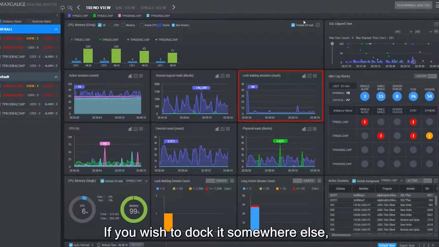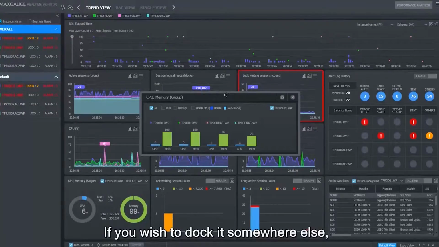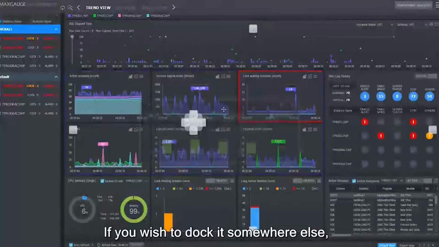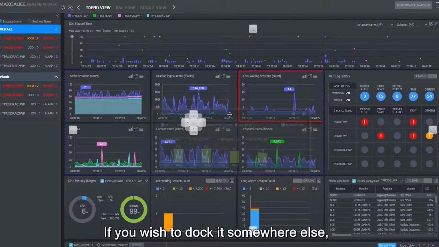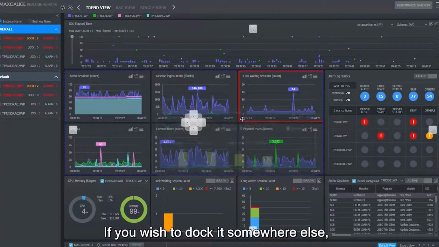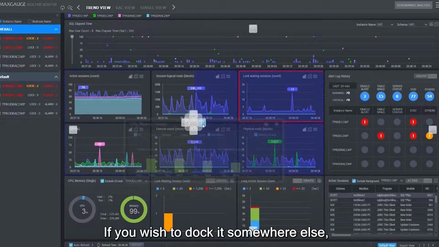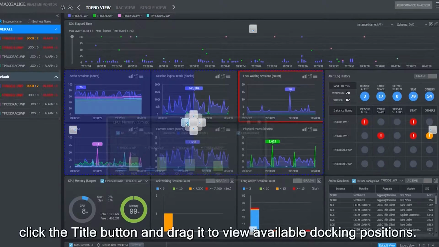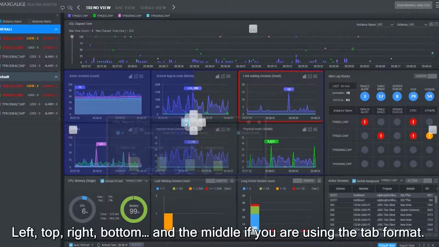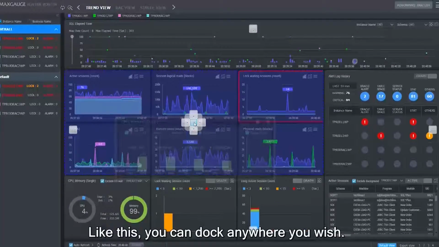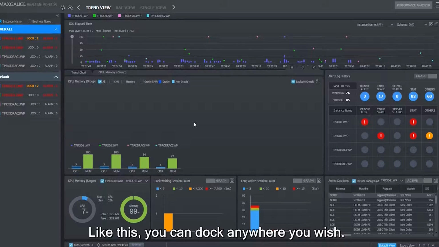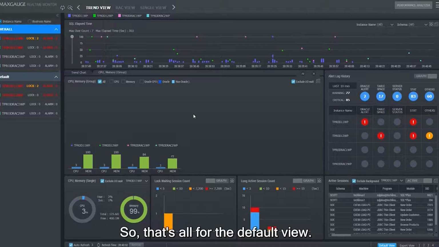If you wish to dock it somewhere else, click the title button and drag it to view available docking positions. Left, top, right, bottom, in the middle if you are using the tab format. Like this, you can dock anywhere you wish. So, that's all for the default view.